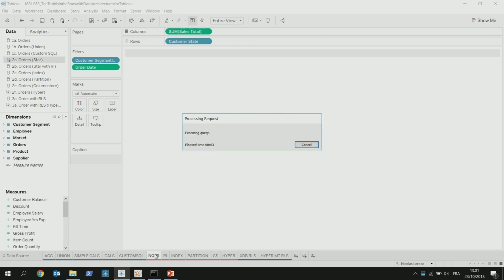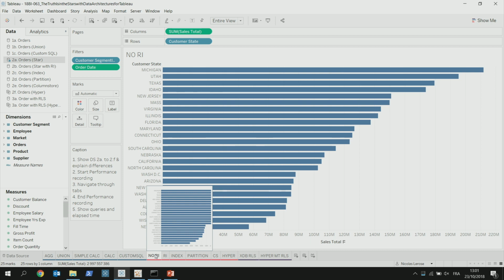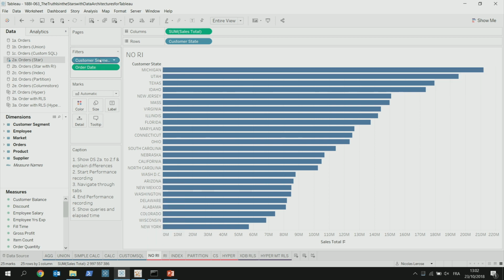So, this is the non-optimized structure. Behind every one of my sheets, you will have different data sources. You will see it at the left. So it's long, huh? Isn't it? It will always be the same query. We can have a look after. It will always be the same rows, columns and filters here.